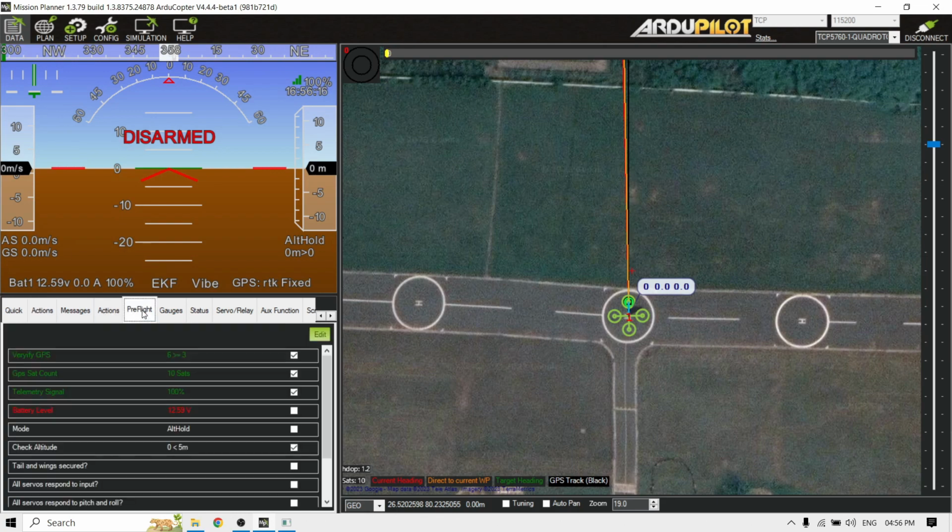Then we have pre-flight checks. You can see it says verify GPS, and it's in green, and the GPS satellites are connected. Telemetry signal is 100%, but the battery level is 12.59 and it's showing in red. As it's a simulator, we can ignore this, but let's assume we are flying a real drone. We need to check why this is showing in red.